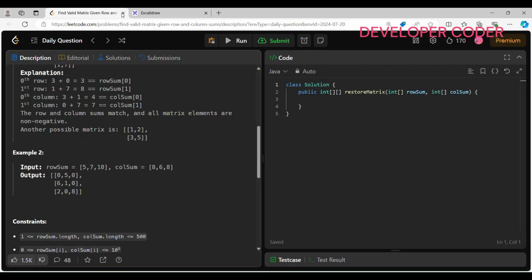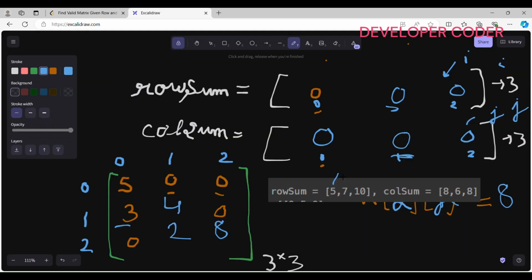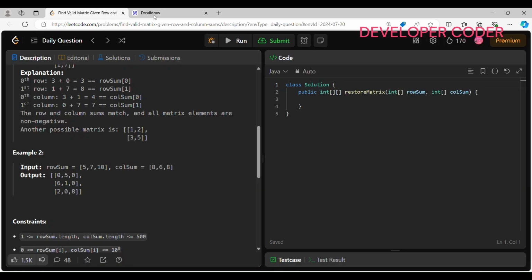So now let me just copy this example again. In the first row we need sum as 5, and it is 5, right? In the second row we need sum as 7, so it is 7. Okay, we are good. In the next row we need sum as 10, it is 10, so we are good. In the first column we need sum as 8, it is 8, we are good. In the next column we need sum as 6, so it is 6. In the next column we need sum as 8, so it is 8, so we are good. Okay, so this is how we are going to solve this problem, right? So easy. Now let's move to the coding part.